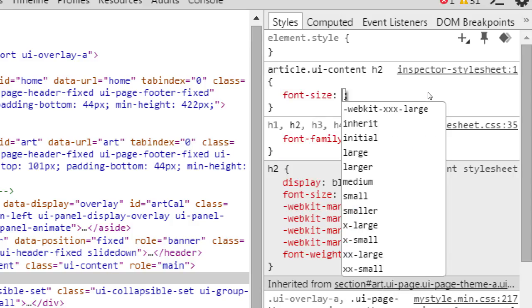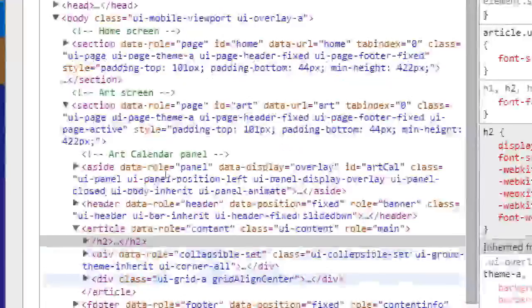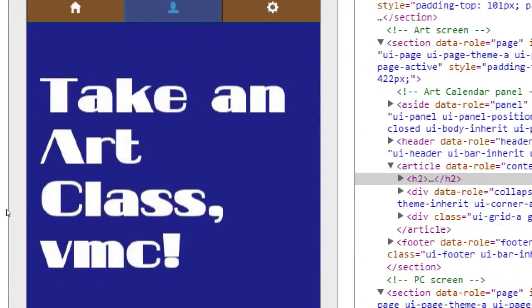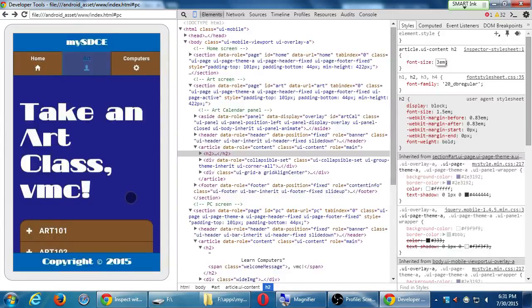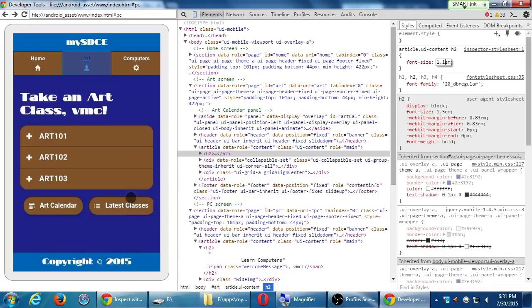And I press tab, and then it says, okay, well, do you mean one of these keywords or do you mean your own? Just for fun, I'm going to type 3em. And now it's really big. So I seem to be on the right track. I'm editing the thing that I'm trying to edit. Way too large, of course, so for the moment I'll put 1em, maybe 1.1.